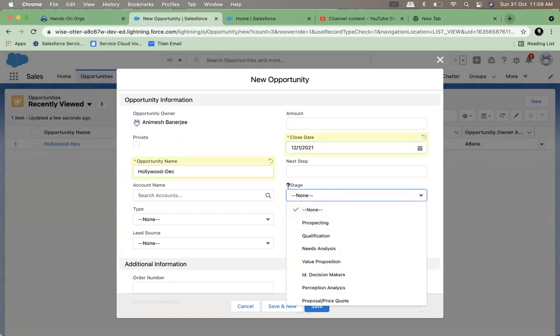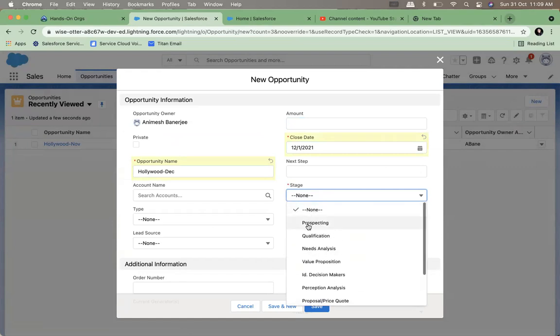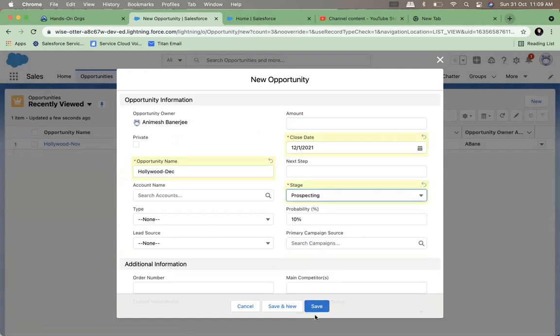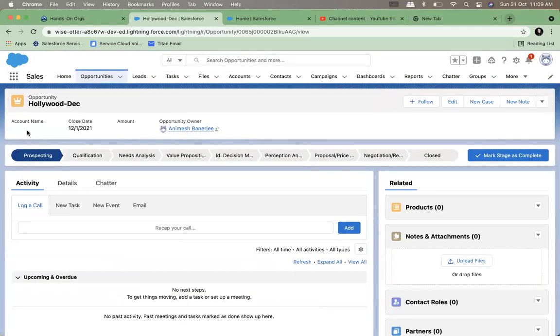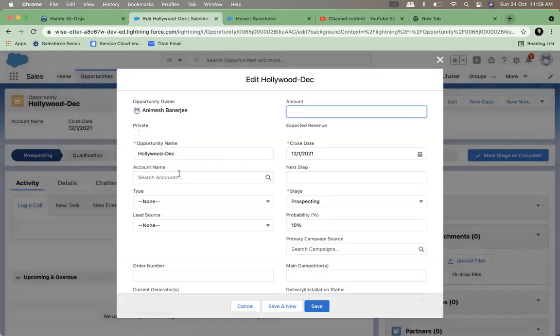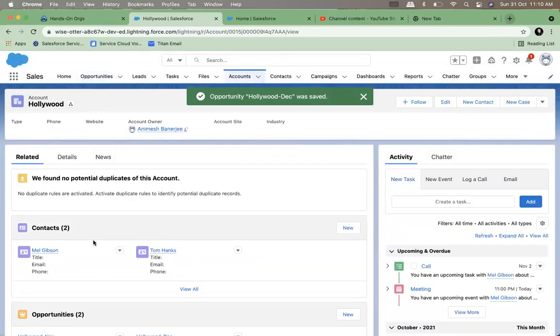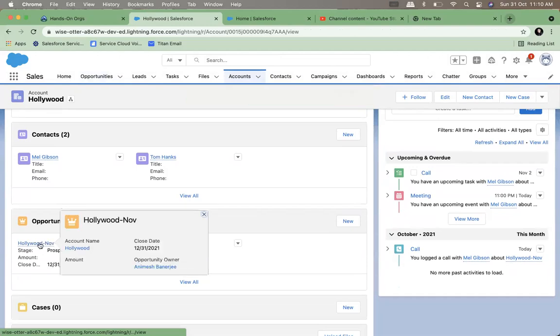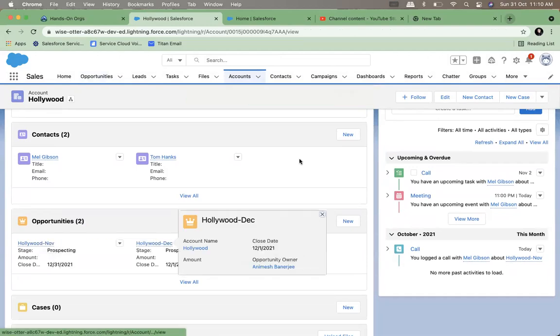Stage and these are mandatory fields. Mandatory fields show up with a red star, and probably I will put it in the prospecting stage and create it. See, the account name is missing, so it's an orphan account. I will edit and associate Hollywood with it. Then this will also show up in opportunity. See, November I created directly from conversion. December I created manually.